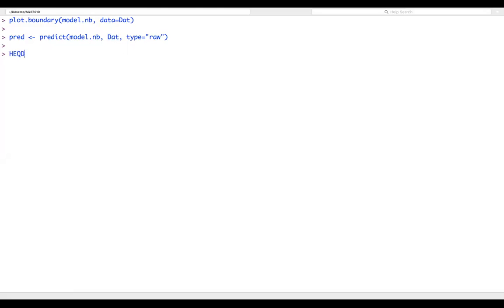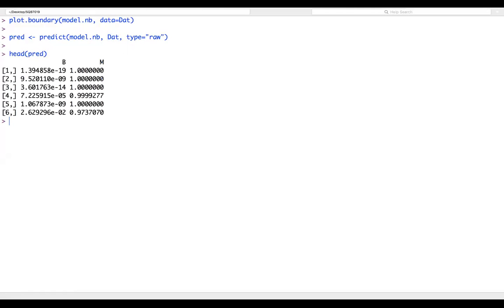So you can look at it. Okay, so these are your posterior probabilities for benign and malignant case, all right? You can, of course, ask it to give you the other type. So this will be class, okay? So here it will basically give you benign or malignant. It just gives you the label.